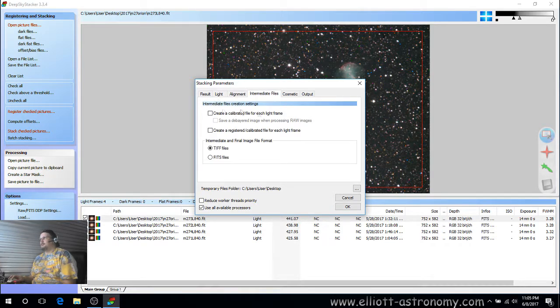Intermediate files, which is right here. You can do the calibrated for each frame. Don't do that, because if you're going to be doing 200 to 300 images or even 75 to 80, it's going to create an actual file for each light frame, and it's going to be very confusing to you, and you don't want to do that. So just leave these, don't worry about it.